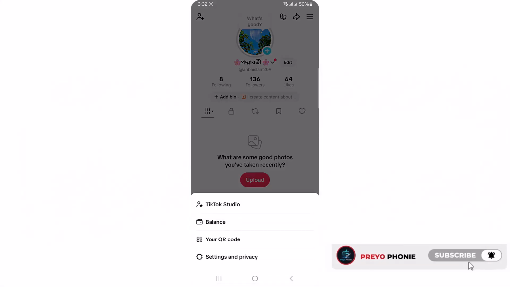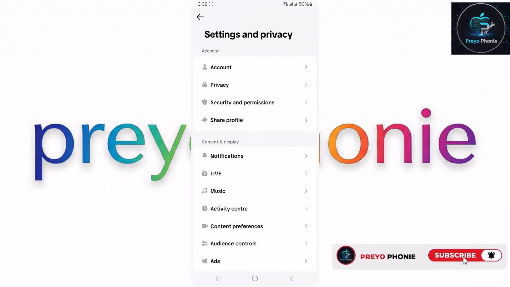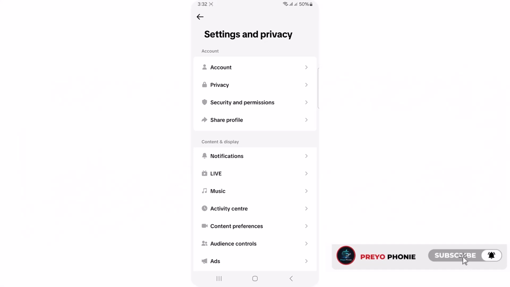Step 3. From the menu, select Settings and Privacy. This section manages all account preferences and privacy controls.